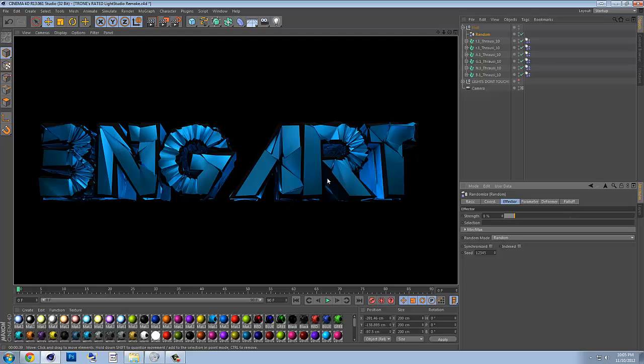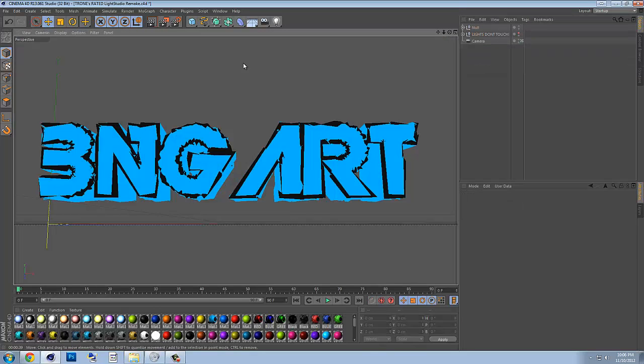Now, we can even do more. If we really wanted, we could crunch it up a little bit more. As you can see around the curved edges, it sort of crinkles a little bit, which gives it a really nice broken effect. Like you can see on the B, it's sort of cracked and crinkled at the same time, and it looks really awesome.